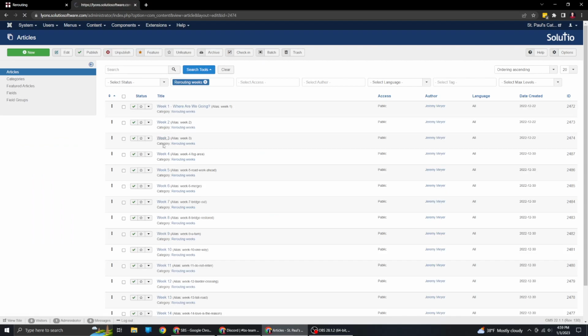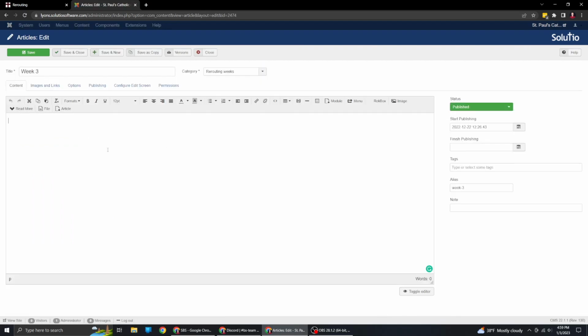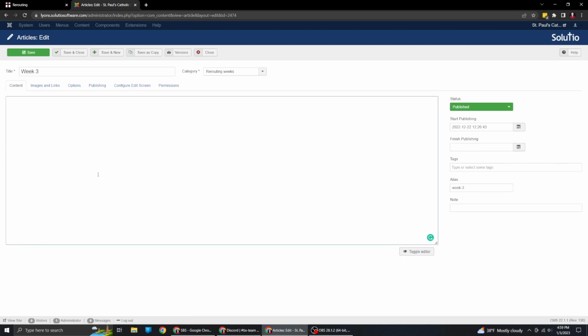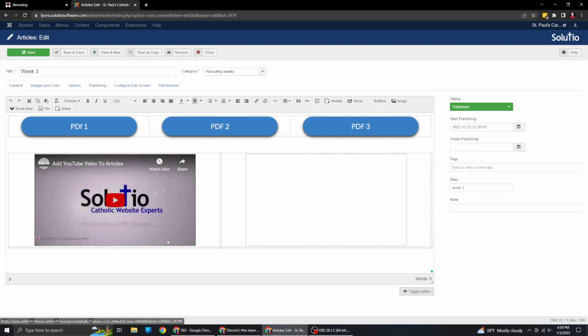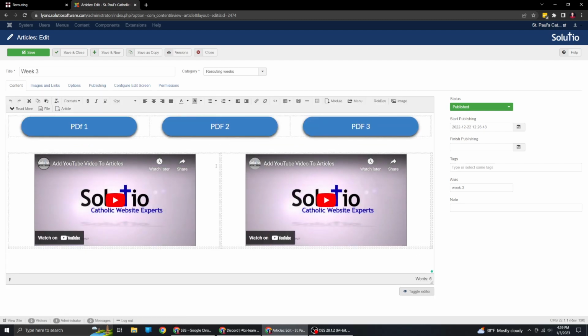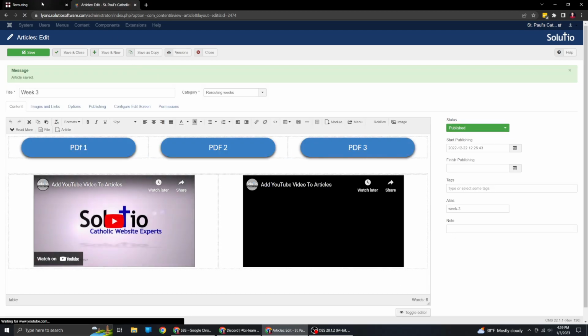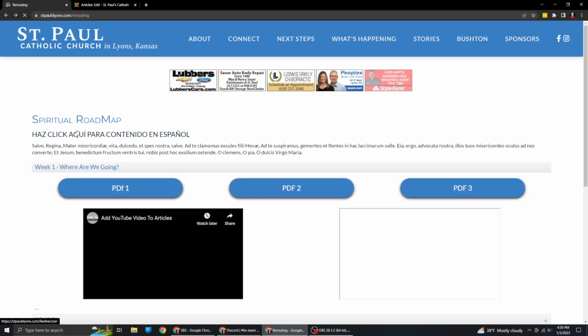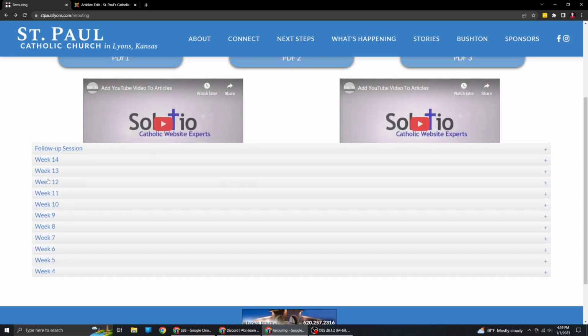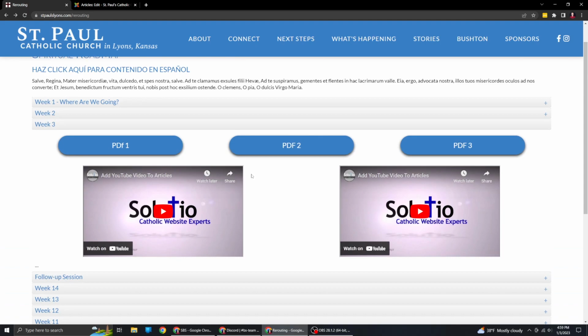In week 3. So now I'm in week 3. I need to toggle the editor. So now I can paste that code I just brought over, toggle the editor again, and you can see now this is a duplicate. So if I click save, and if I refresh the page, you can see that now in week 3, here's our information that we just copied over.